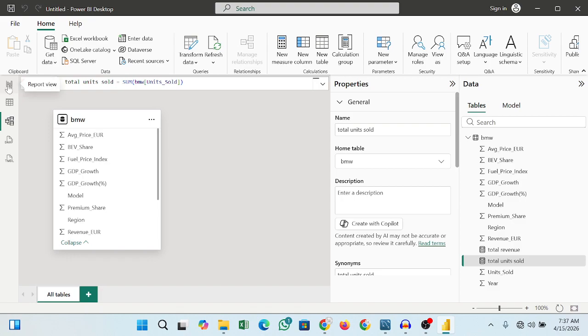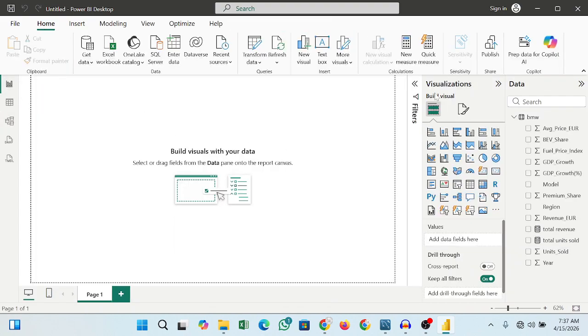To check it, we have to create a KPI that can visualize those two commands or two calculated columns we just created. So to do that, under your visualization, you look for card, which is what we'll be using. You click on it.